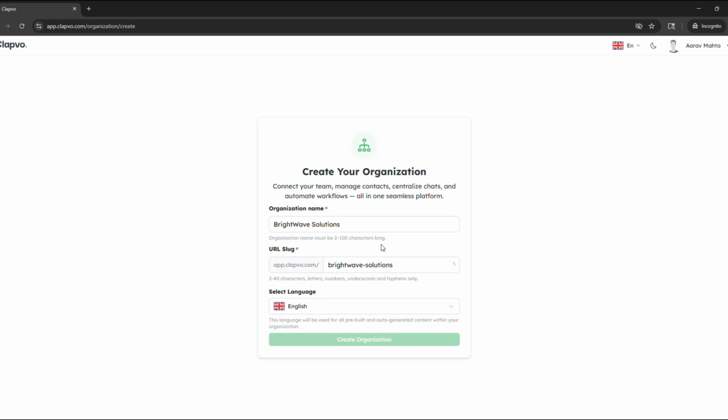Okay, and it will auto check the URL slug. If you want to change the URL slug, you can create your own as well. Make sure the URL slug is between 2 to 40 characters and only uses letters and numbers.